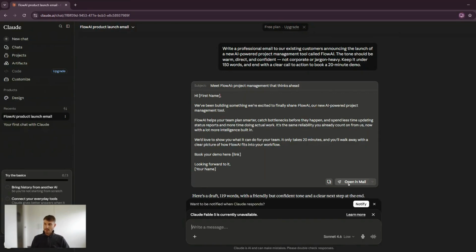And then we can actually open it in Mail itself if we've connected that to one of our Hotmail or Gmail accounts, or we can also copy and paste it through to that and then manually edit it afterwards. So that's what chat is. It's a back and forth, like you're having a conversation with a colleague. And that's the way that I would go about it.